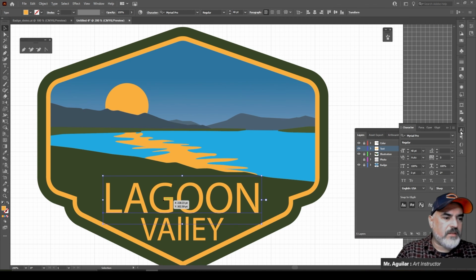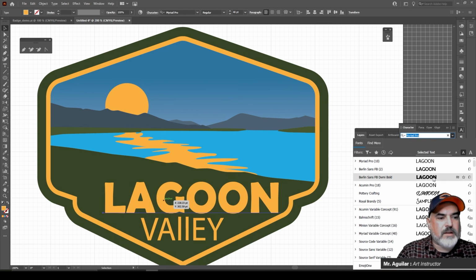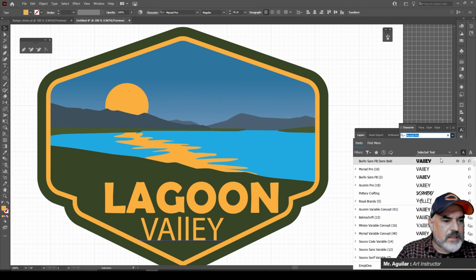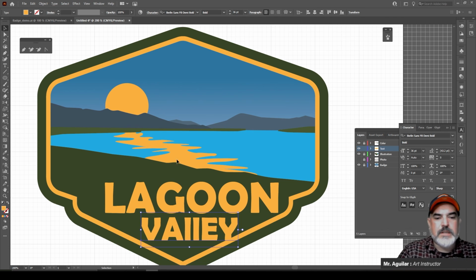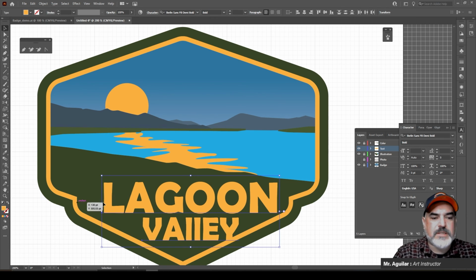So if I click on this and now I have my text, you can see where I have all of these different fonts. Now, I've already picked Berlin, so I'm going to go with the Berlin Sans, and you can see that. Then I'm going to take this Valley, and I'm going to do the exact same thing. I'm going to come in here, get that Berlin Sans bold. Now, these two should be centered, okay? But you can see they're not centered in this image.